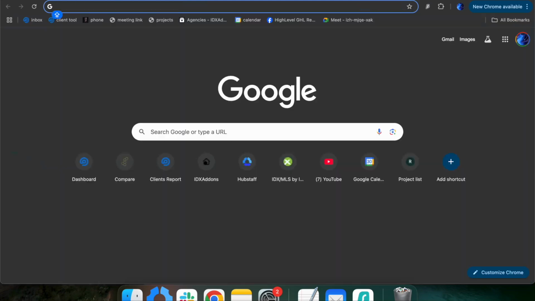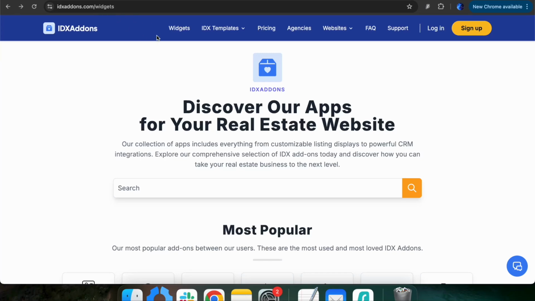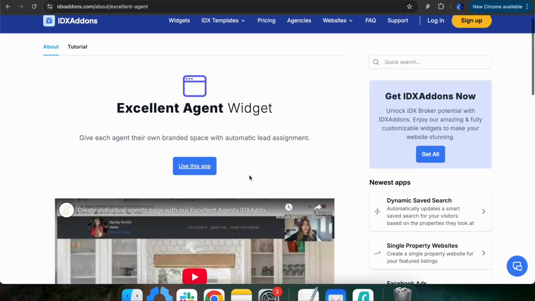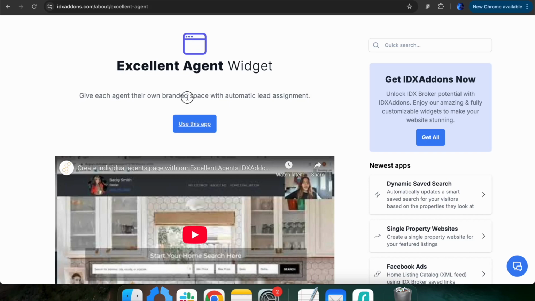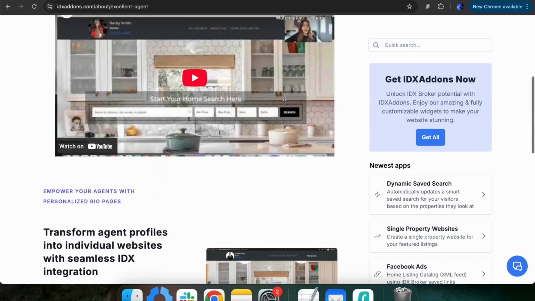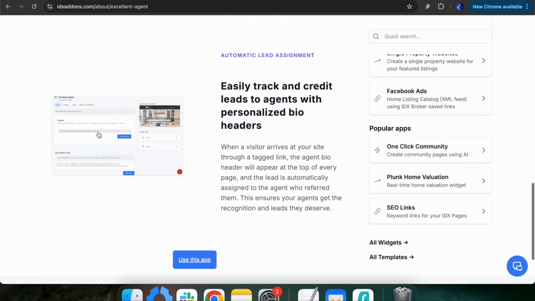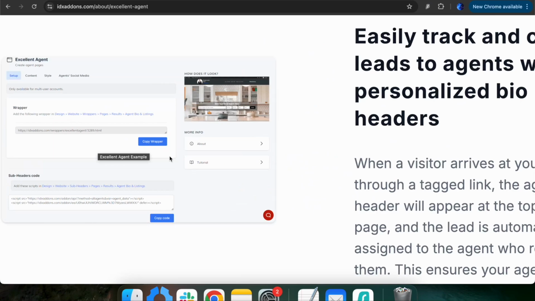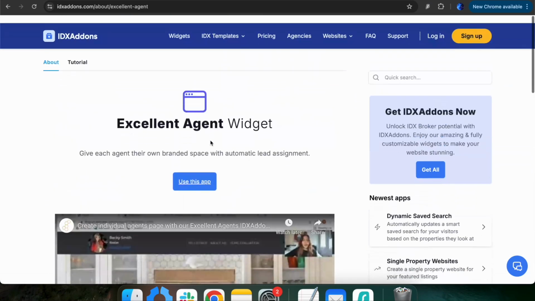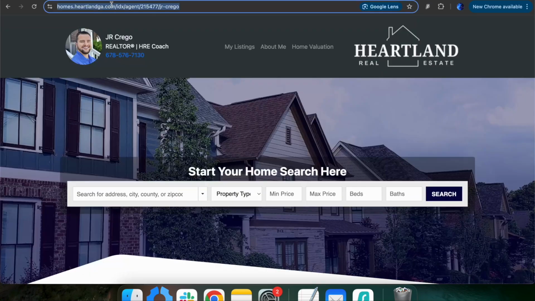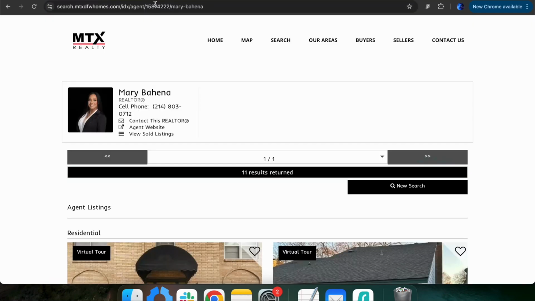The Excellent Agent app, we can find it if we go to idxaddons.com, click on widgets, and type in Excellent Agent. The Excellent Agent gives each agent their own branded space with automatic lead assignment. Right, so you'll be able to set up the preferences for that and create those pages for them. Again, this is still using, as you can see, an IDX page. So this is the same link as the other one that's not using Excellent Agent.